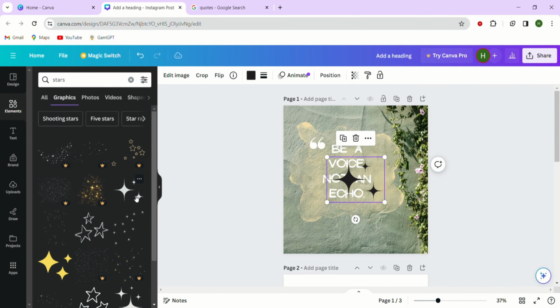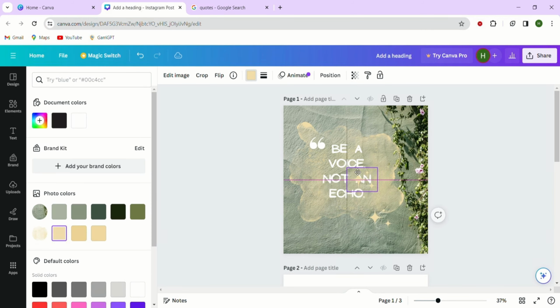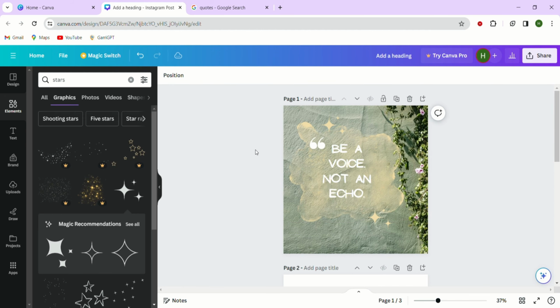So now let's go with this star. It looks nice and suits our design. To make a copy of this, you can simply highlight the star and select the duplicate option, or you can simply copy and paste the element. And we will place the duplicated star here, and it looks good.